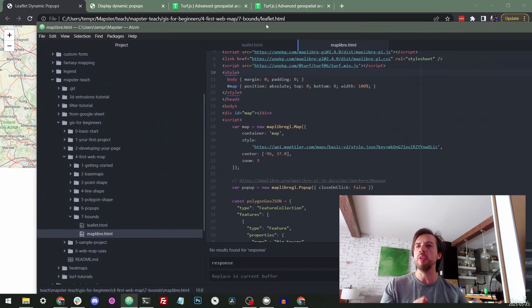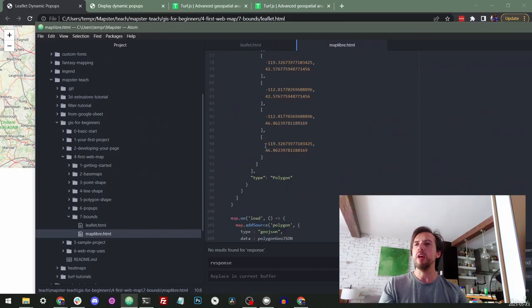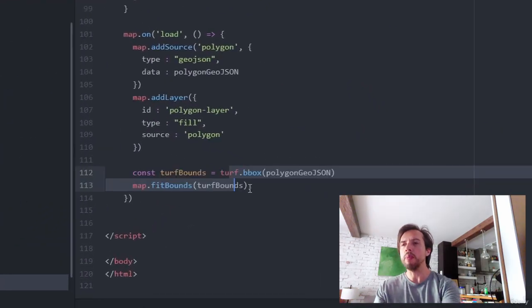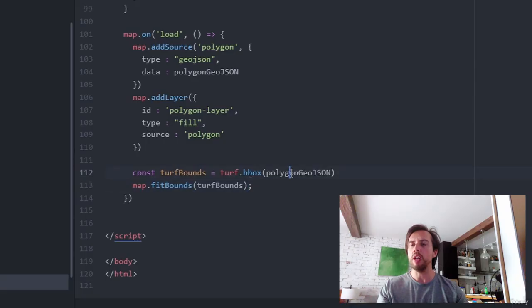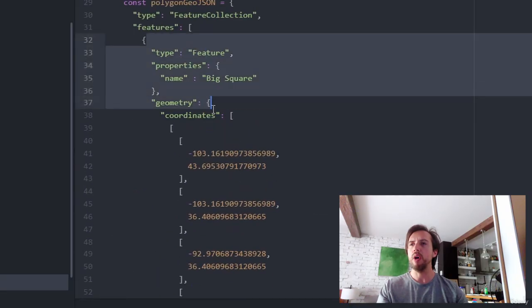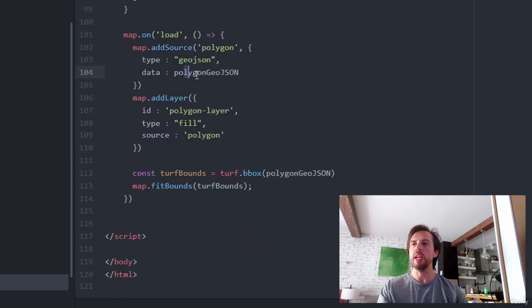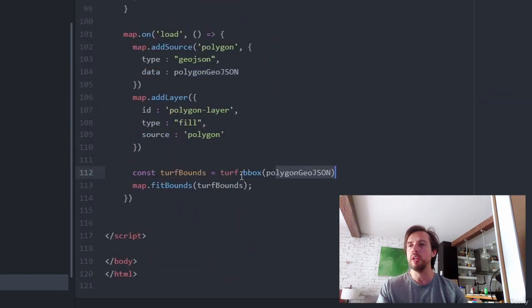We just need to know that Turf does it for us. So down here in my MapLibre example, all I do is right at the bottom here, I say turf.bbox, and I pass it this polygon GeoJSON that I was using for the source, right? I just had that GeoJSON, I just pass it to it. It gives me back some bounds, and I use this method that MapLibre has called fitBounds.